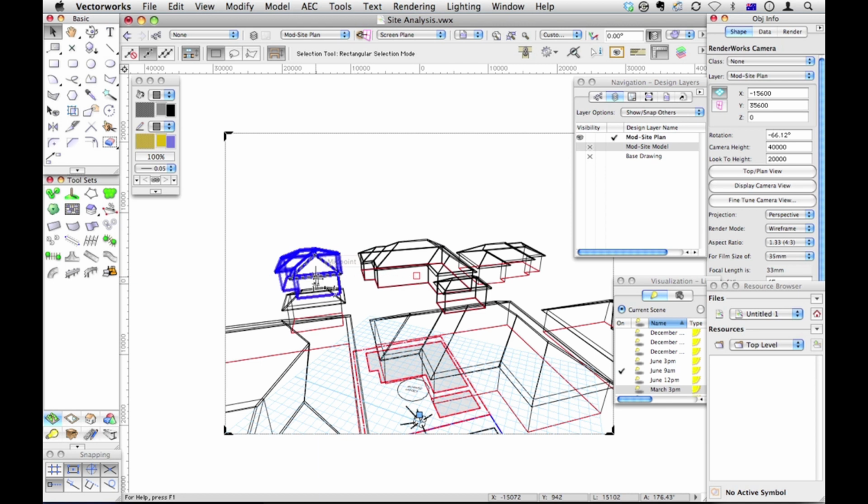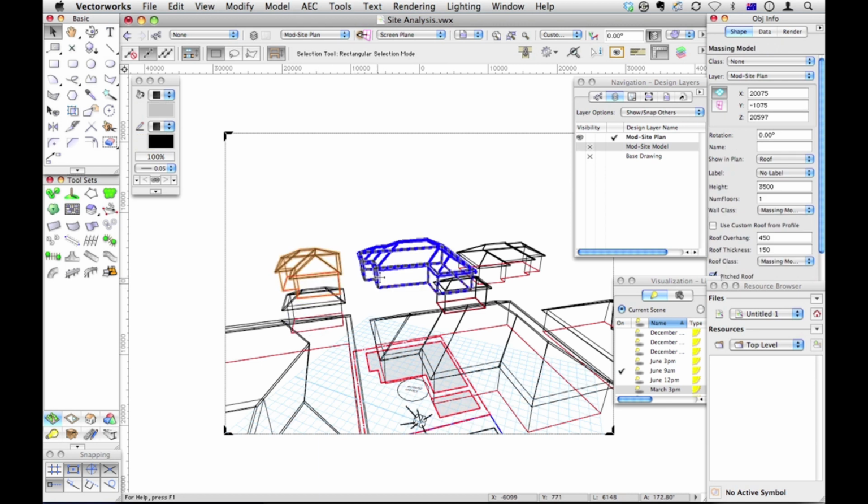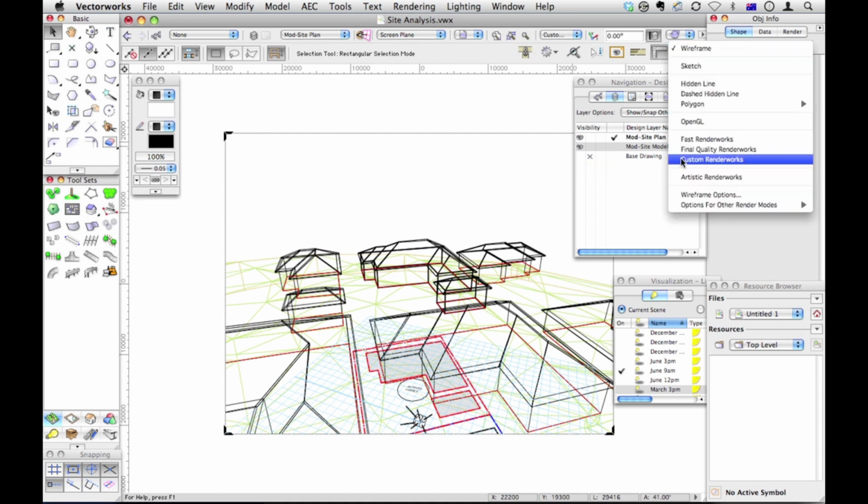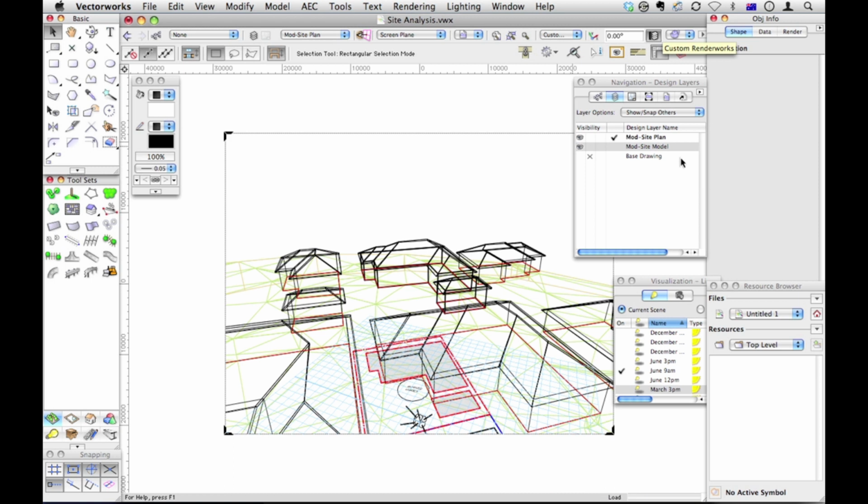Here we have all of our existing houses, our proposed house, but we don't have anything to sit it on. We don't have a site. The idea of a site model, and I've actually created one ahead of time here, so I'm going to show you what it looks like. The idea of a site model is that it would allow us to see the landform in relation to our project. Let's just render this quickly.